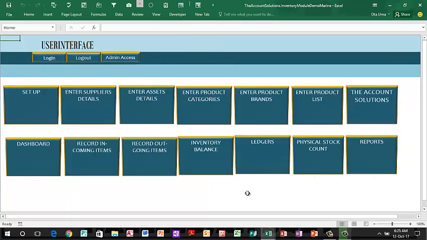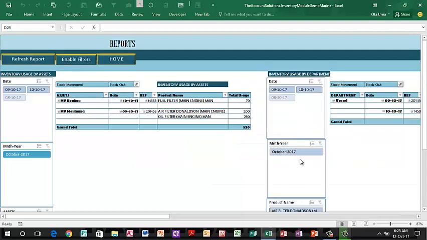So with that, these are the basic reports that we need to see in this template. But there's one more that I need to show you. It's called reports. Okay, here it is showing reports based on usage. Now this first table shows you the assets that have used a particular inventory material, like MV Montana, a vessel, which used a fuel filter on the 10th of October.